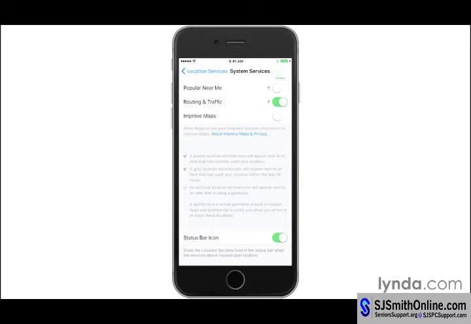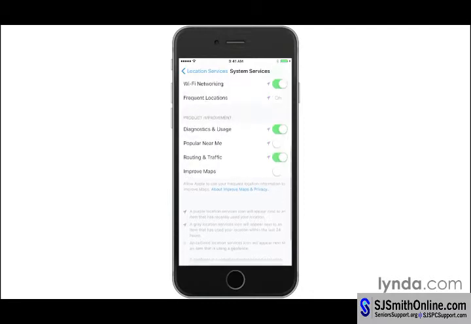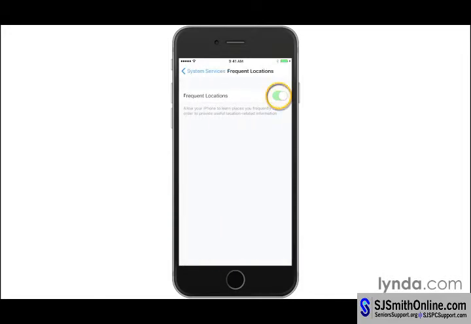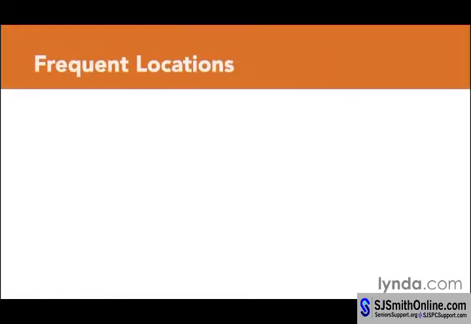I can also decide when an application is able to utilize location services. If an application is a risk, I will disable its access to location services. For personal use, none of my apps appear to be a threat. Another option I will disable is frequent locations. Frequent locations allows the iPhone's assistant features to keep track of where I go.